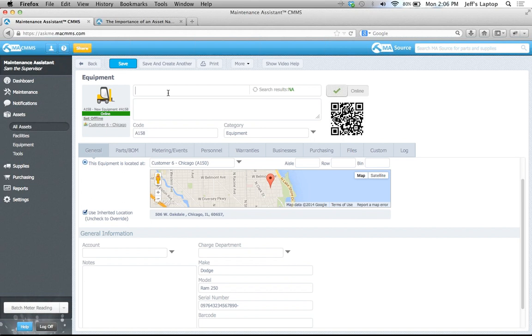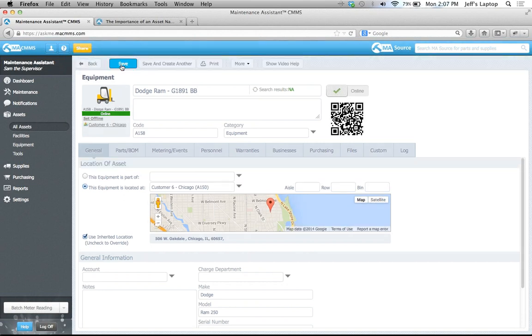Now with cars, it's great because you can put a license plate in, maybe name it by the license plate. So it could be Dodge Ram and the license plate, G whatever 181 BB, something like that, and that means our technicians can find it when they're doing work in the system. I'm just going to click save.